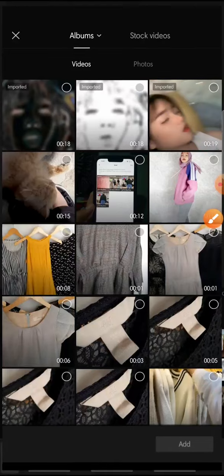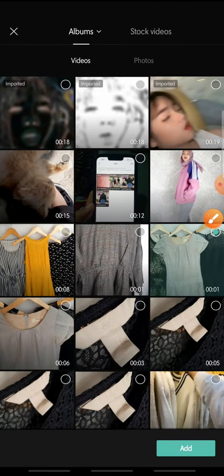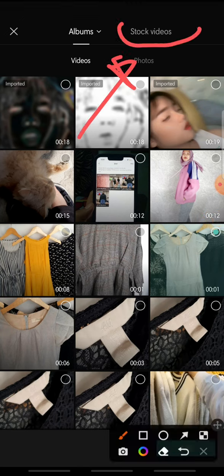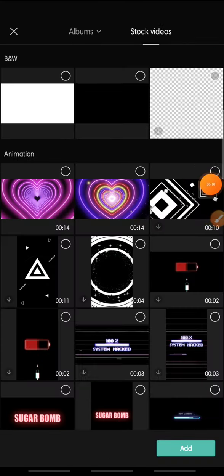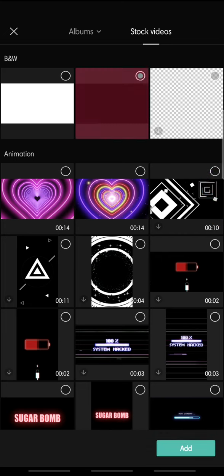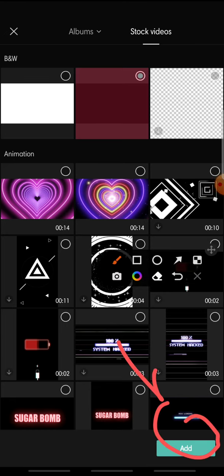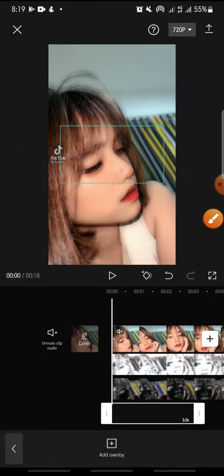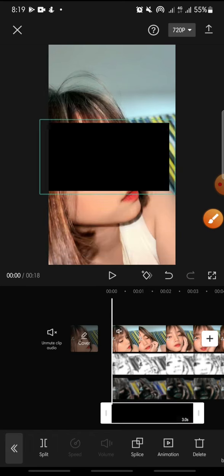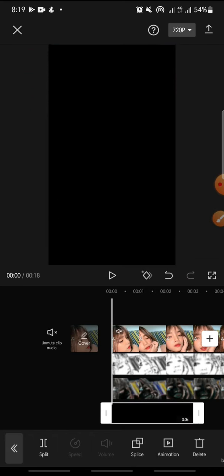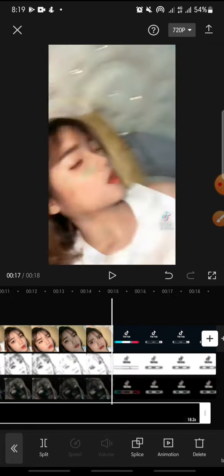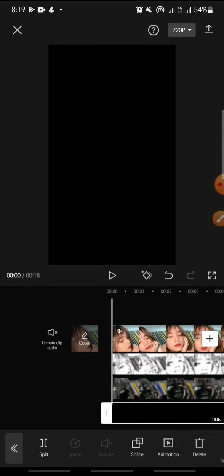Click on overlay again, and in here you can click on stock video at the top, this one. Click on it and click on black video, this one, and click add at the bottom, and then make it full screen again like this. And now set the black video until the end of the first video like this.